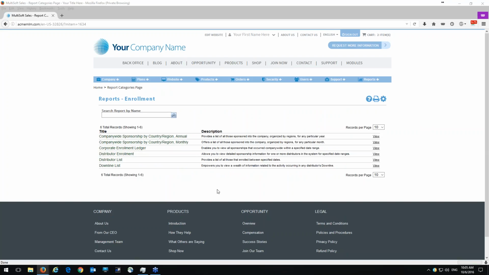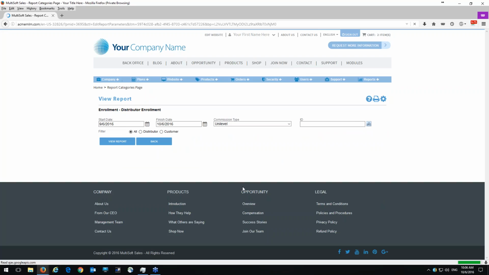Okay, so the most common report that everyone will need to look into will be distributor enrollment, which allows you to view detailed sponsorship information from one or more distributors in the system for specific date ranges. So you need to click here on the view link to view the report. Now before you actually click on view report, you can change the start date and the finish date. Depending on your compensation plan, you're going to select the appropriate one. If you want to put in a specific ID number for the sponsorship, you can go ahead and put it here. Other than that, you have a filter.